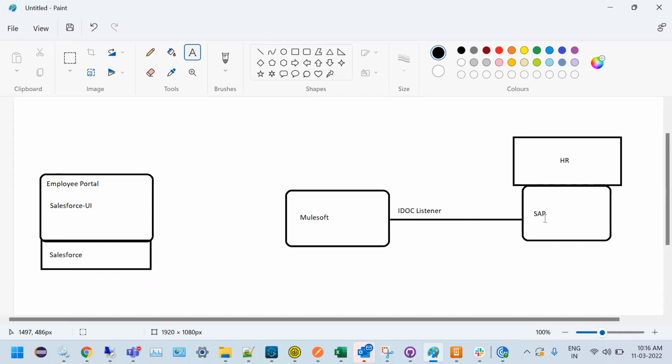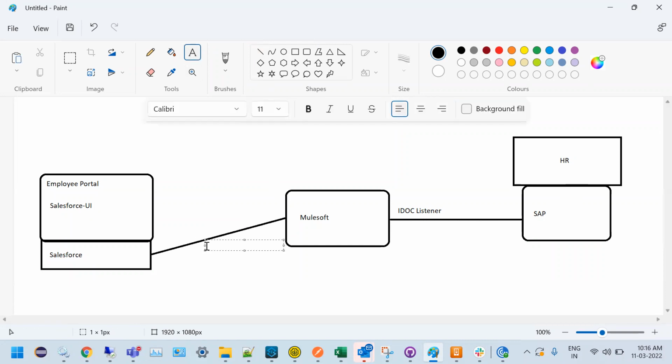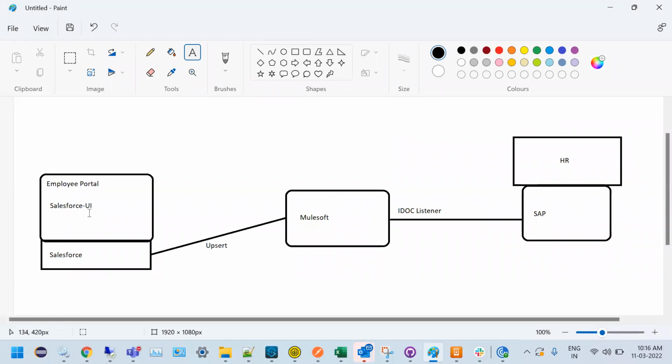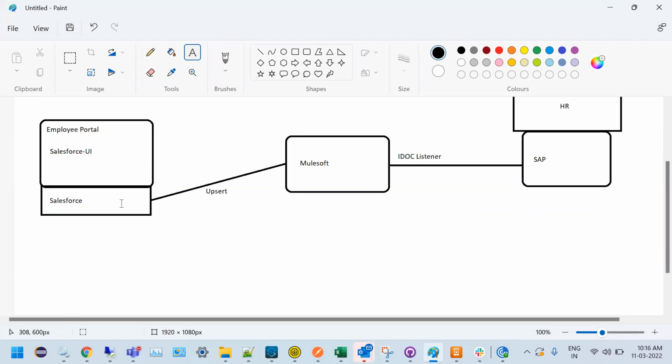Whenever there is an update in the HR tables in SAP, it will trigger an IDOC. That IDOC will be received by MuleSoft and it will upsert in Salesforce, so that the Salesforce UI will have the latest information that is available in SAP. So this is one part.